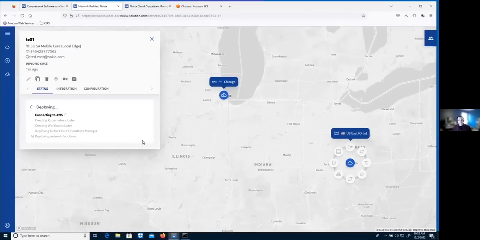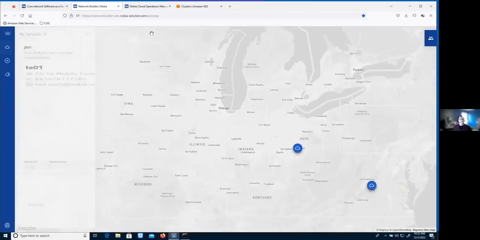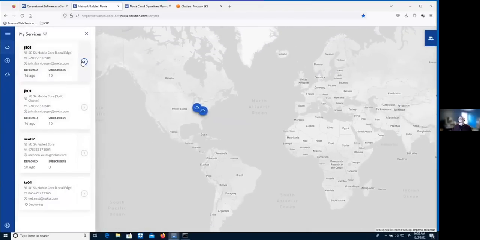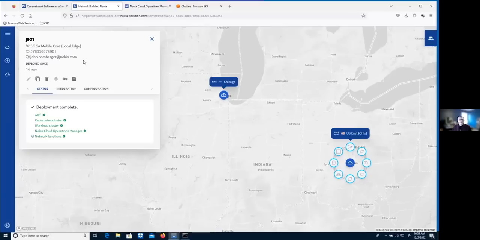Now to save some time, I've already deployed one, so I'm going to switch to a core that was previously deployed while this one is deploying. So you can see I have one that's deployed that's local edge. Once the core has been deployed, we can see the status information. And if I expand on the network functions, you can see the 5G core CNFs that have been deployed.